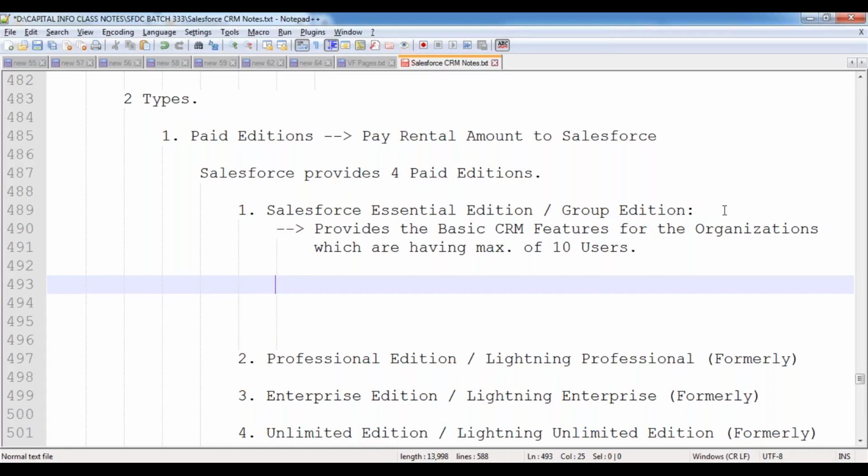So this edition has been designed by Salesforce for small organizations who can access only the basic CRM functionalities. That means in order to automate your customers' information, whatever basic features are required, only those basic features will be available as part of this edition.